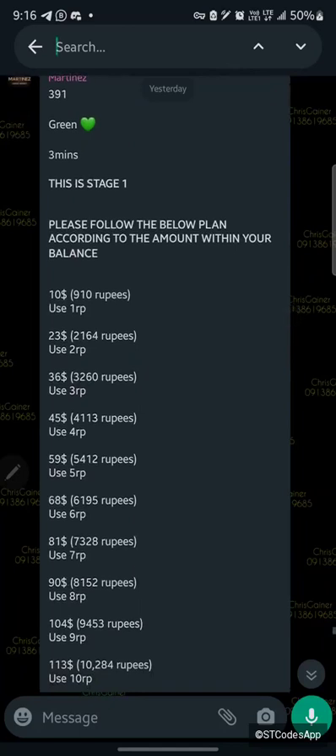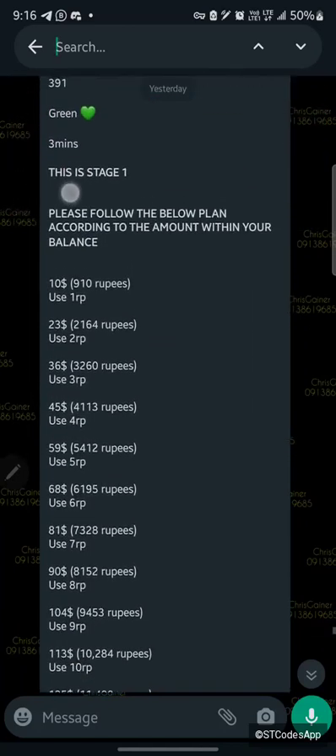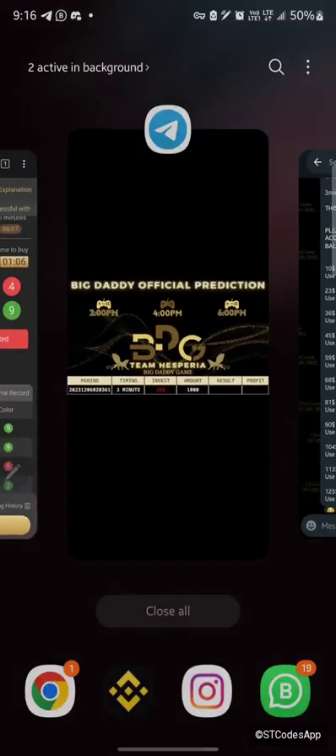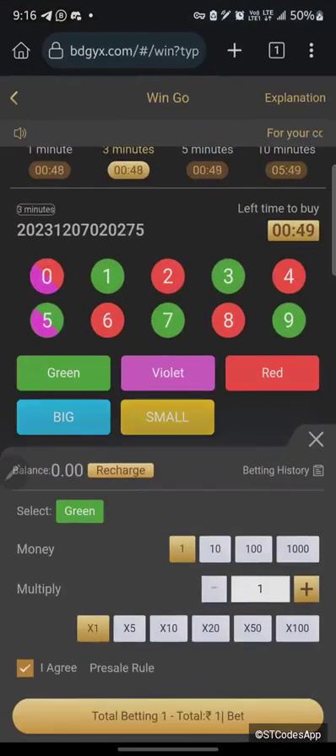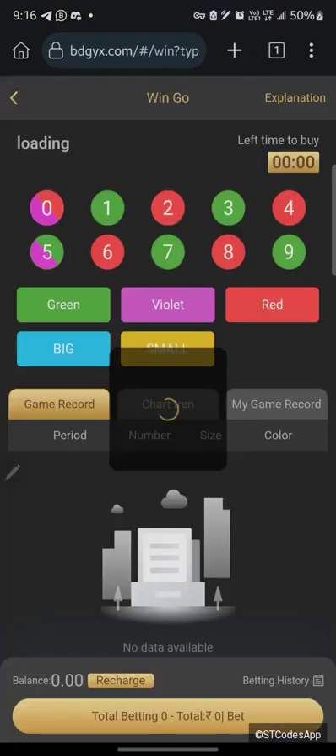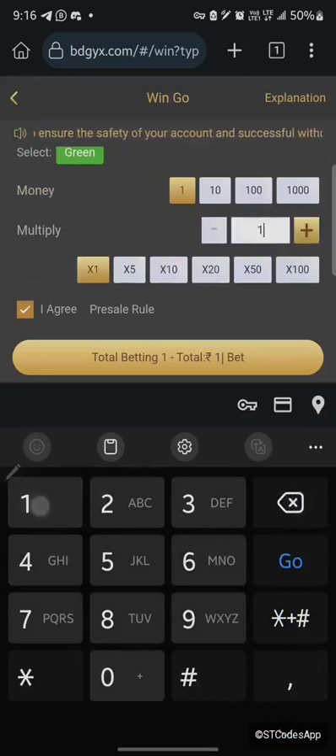This is another signal. So as you can see, it's a different period. This signal is green, and we have to play. So when we play green, you play according to the amount you have. If you have $10 to $22, you are using 1 rupee. So you go to this place, click on the green. Don't forget to refresh. Then you click on green, and you input 1.